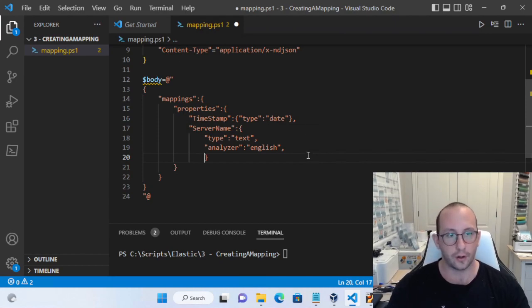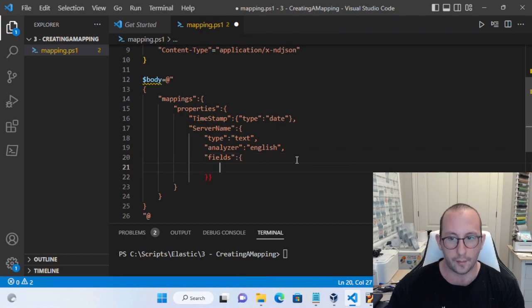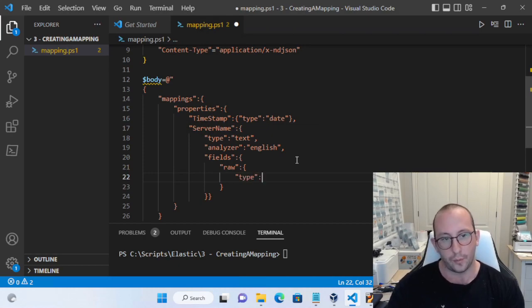And then we're going to put another comma here. And then we're going to put, in double quotes always, fields, and then colon, and then another open and closing curly bracket. We're going to hit enter here. And then in here, we are going to put raw in double quotes, and then put another colon, and then put another open and closing curly brackets. And we are going to put type in double quotes, and then keyword in double quotes after the colon here.